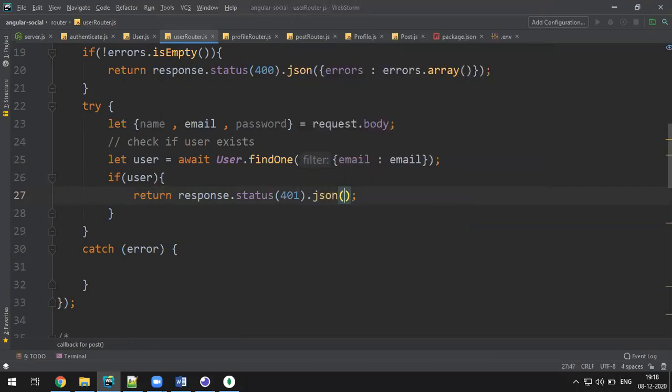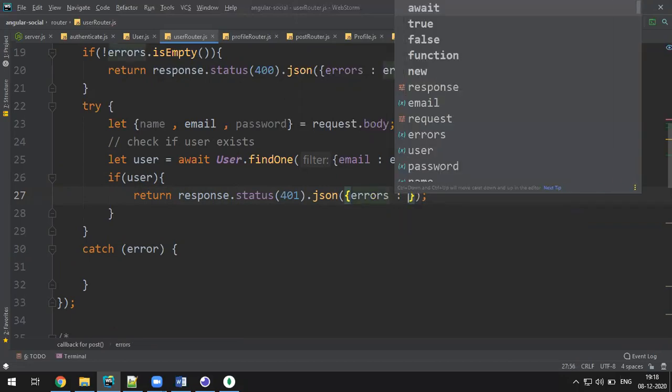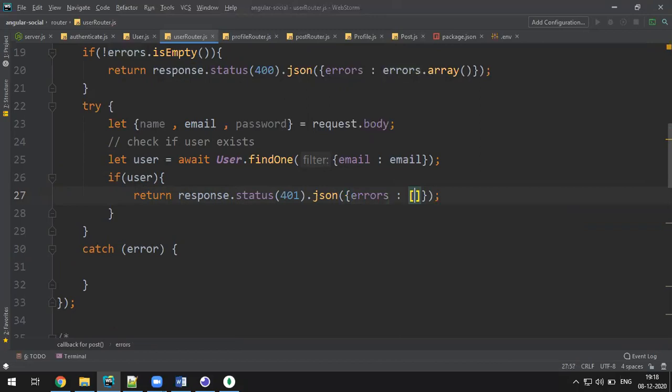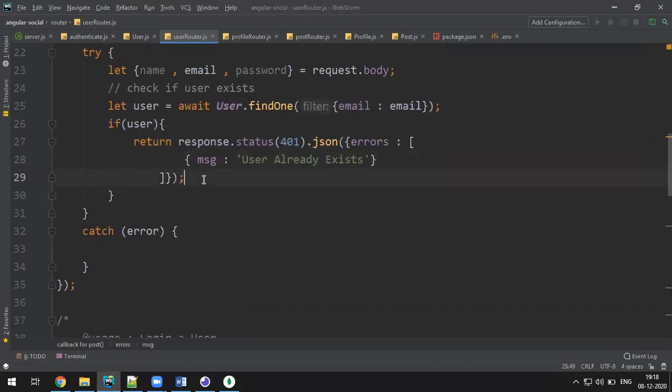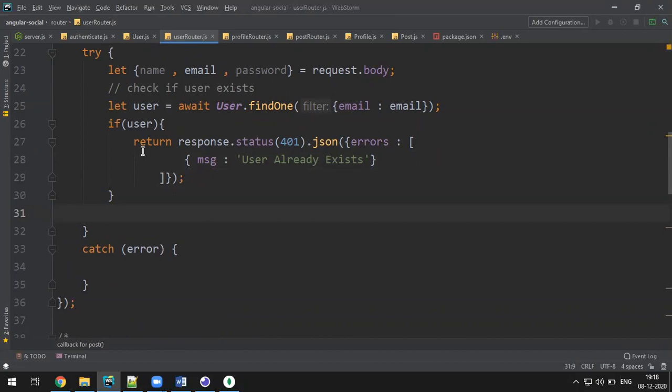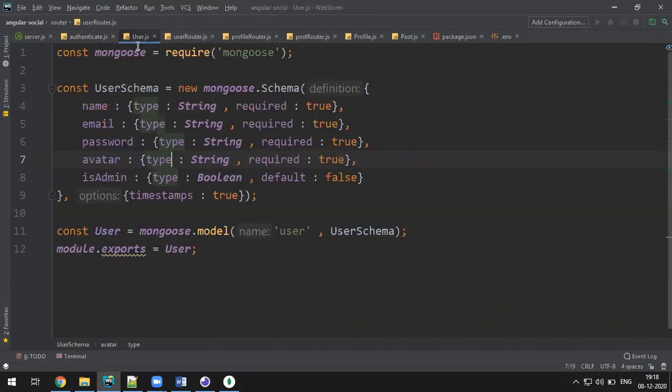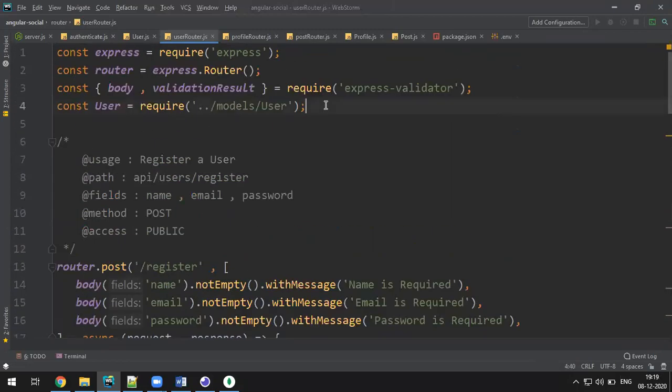json. So let's make a message. You can make the same format, errors. Let's take an array, an object with message user already exists. Okay, fine. Next, if this is surpassed, so if user does not exist, you have to create a user. So before I create, I need to have some more fields. Password I have to encrypt and avatar URL I need. So encrypt the password.